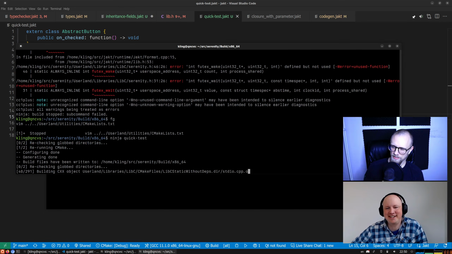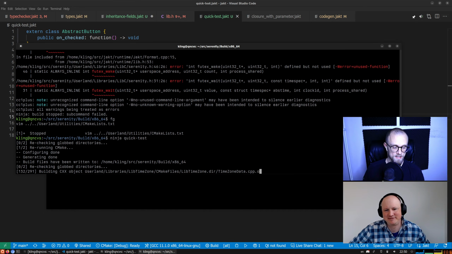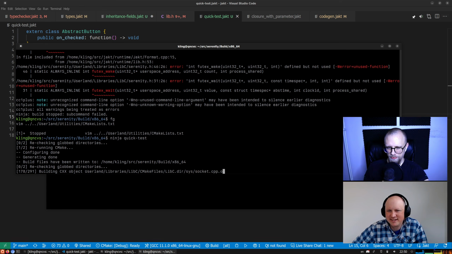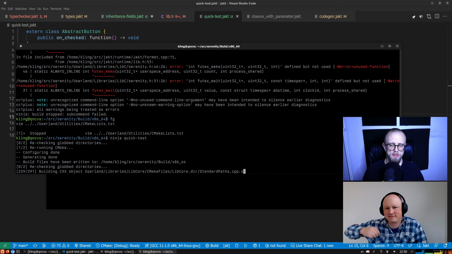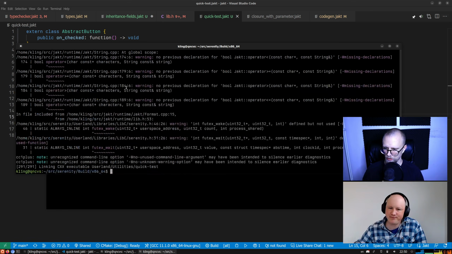Where is dash dash YOLO? Give me YOLO mode. So this is doing something different. I think now it rebuilds libc. It just rebuilds everything, but this particular app, the quick test app, has only libc as a dependency, so it only needs to rebuild very little. Nice, it built and linked it.